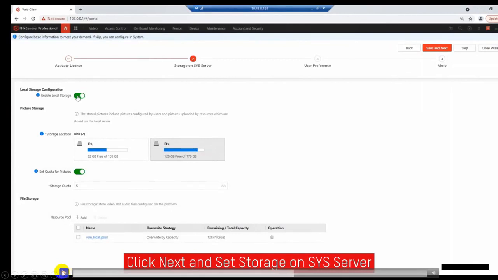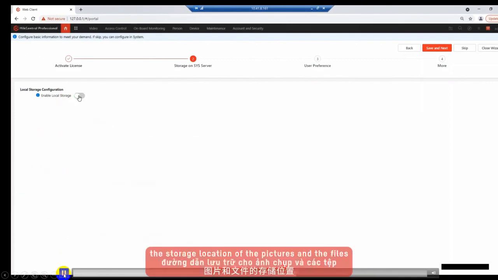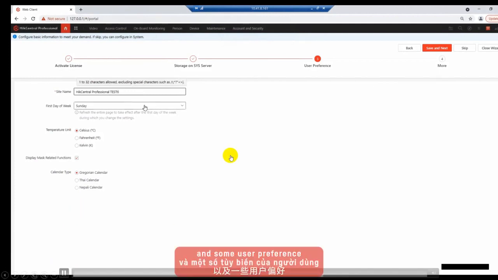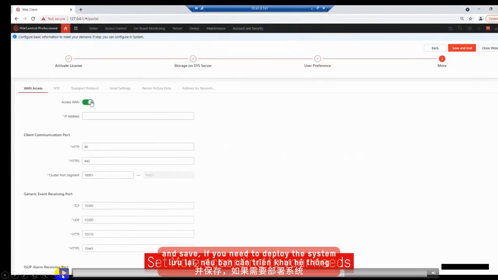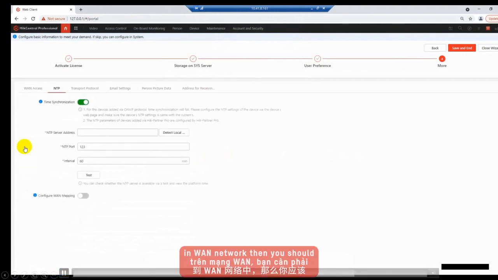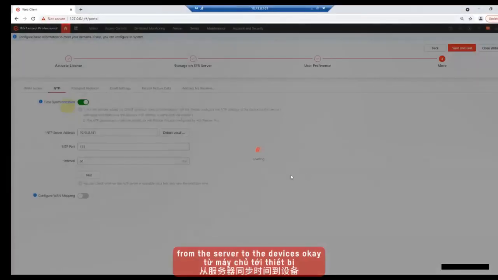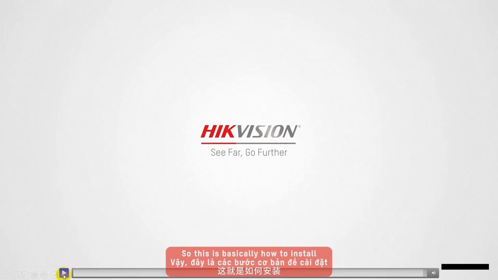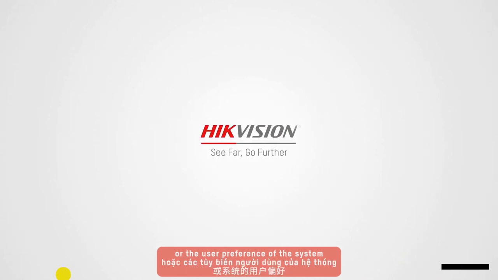And okay, so keep going and see the storage on the system server. After you enable local storage, you can set the storage location of the pictures and the files. All right, so the site name and some user preference, and save. And if you need to deploy the system in a WAN network, then you should set the WAN access or the NTP to synchronize the time from the server to the devices. Okay. So this is basically how to install Hikcentral Professional Server and how to do the activation. And after the installation and activation work, you can set the storage location or the user preference of the system.